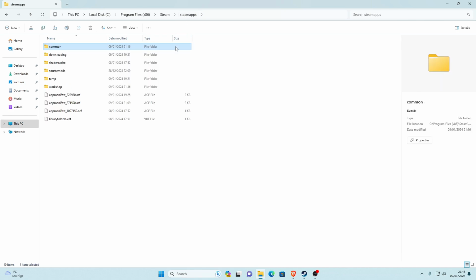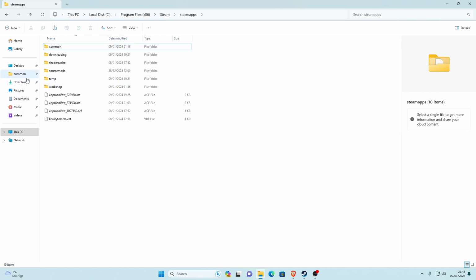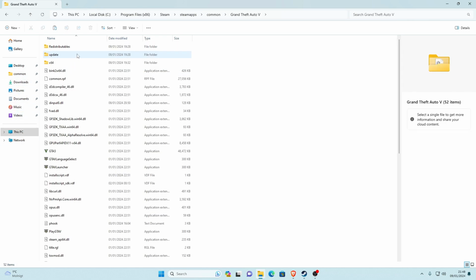Also, if you go back into Steam Apps, guys, find the Common folder, drag this underneath desktop where it says pin to quick access, let go. So every time you close out of File Explorer, you can go back into Common and then you go straight into your main game directory. Now let's get right into the tutorial, guys.